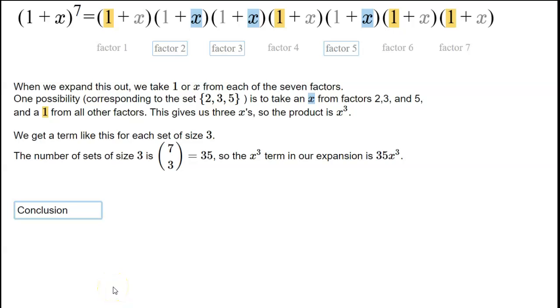So you should be familiar with the binomial expansion, which says that if you take 1 plus x to the power n, then that's the sum from k is 0 up to n of the binomial coefficient n choose k multiplied by x to the k. The purpose of this demonstration is just to explain why exactly that works.